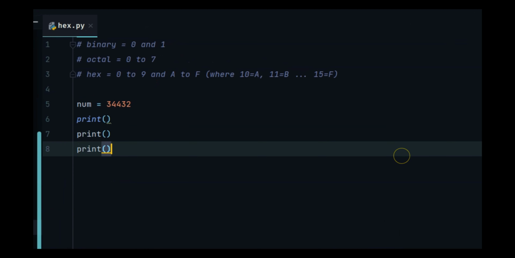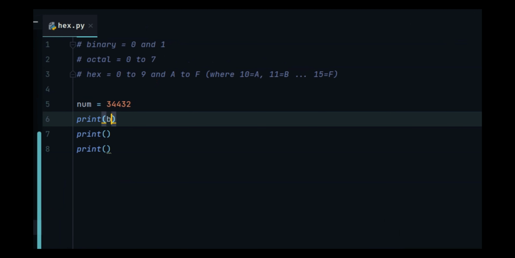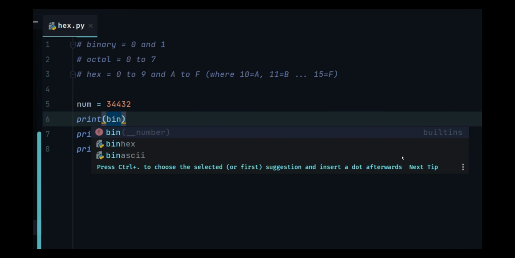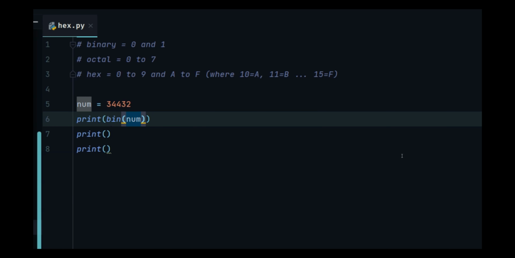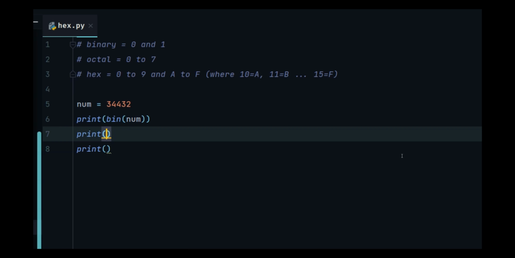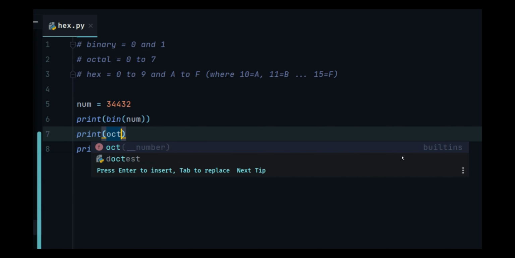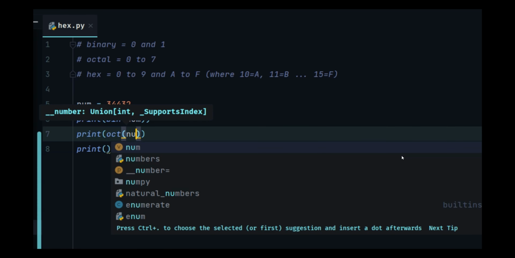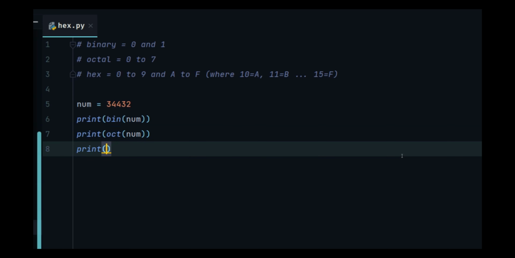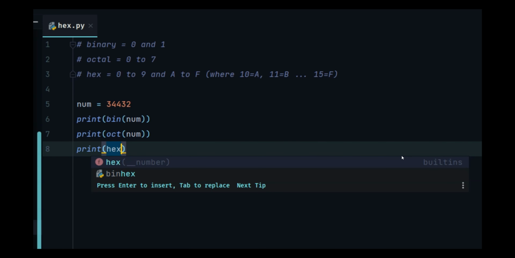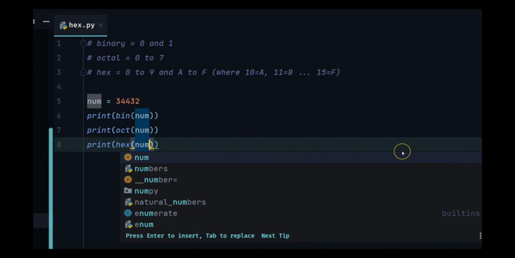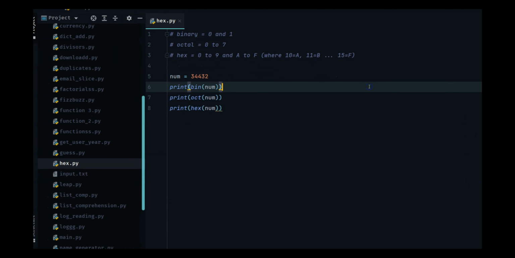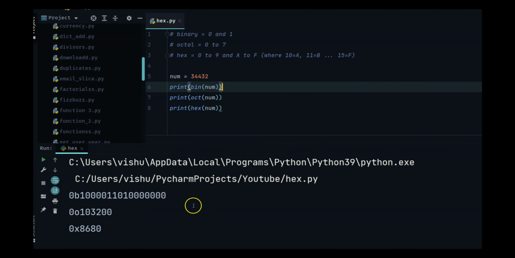Let's print 3 times. And for binary, there is an inbuilt method which is bin, and then you put the number in there. The same goes for octal. It has an oct, and then you put the number. And the last one is hexadecimal, which is hex and then number. So once you print this out, it's pretty easy and you don't have to do any of these calculations.